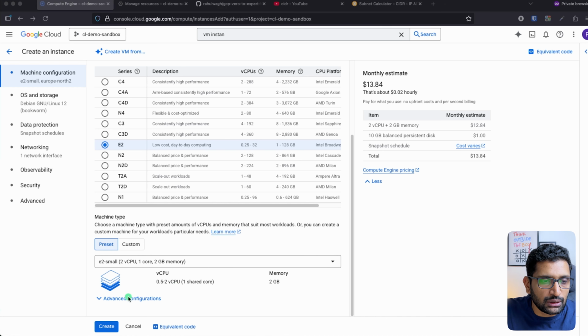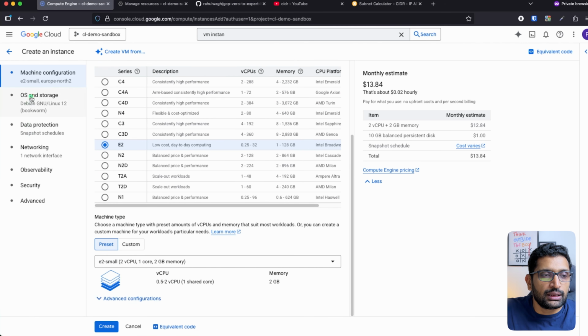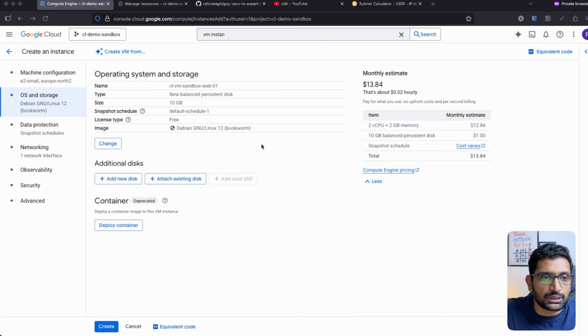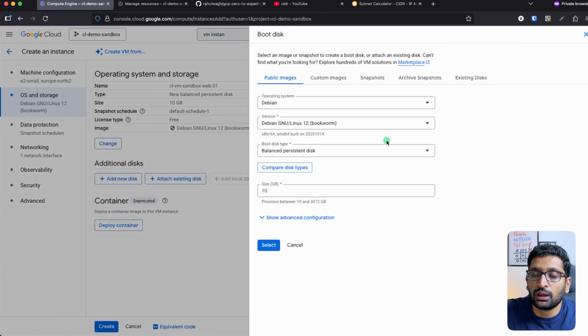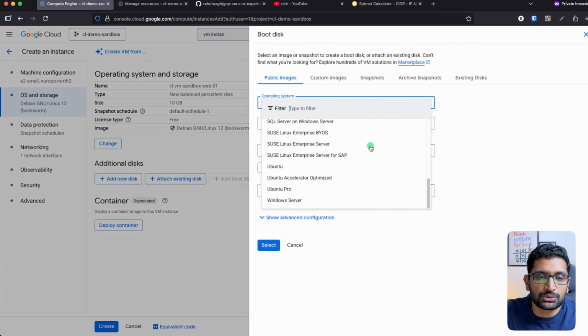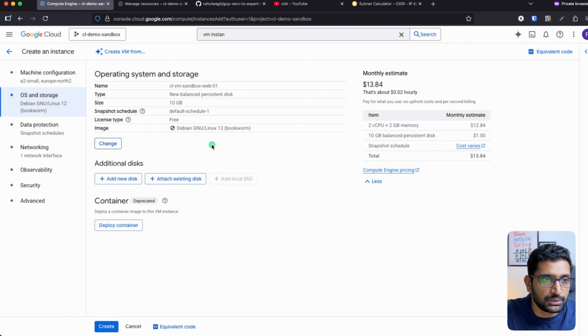Going further, let's take a look at advanced configuration. I think we don't need to choose these configurations here, so let's take it to the default. Next thing is the OS and storage. Right now you can see that it is going to be a Debian machine, or Debian Linux, which I'm going to choose, and the size is going to be 10 gigs. If you want to change anything specific, like the virtual machine or a different version of Linux, you can change it from here. You will find quite a lot of other options which you can choose, and you can even use Windows as well. Okay, I'm going to cancel. I'm going to stick with the default, which is Debian based.